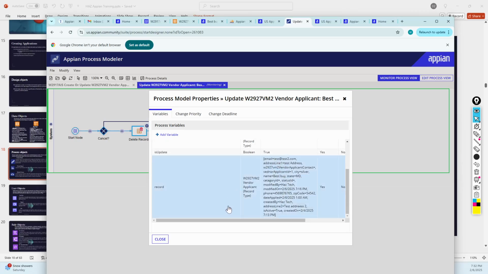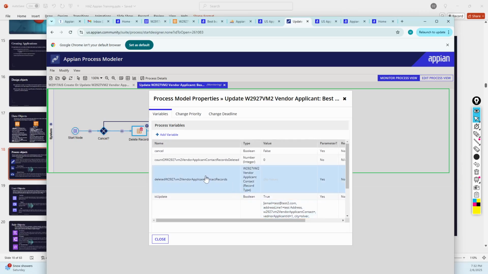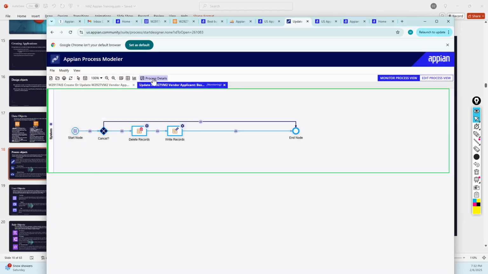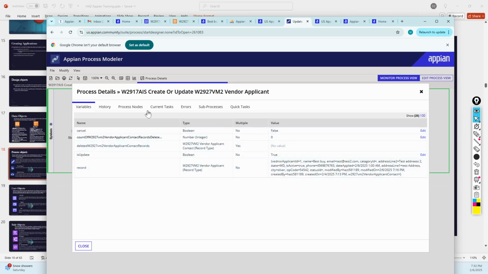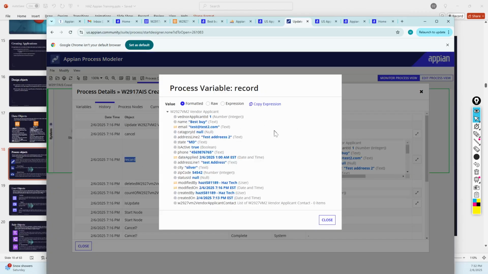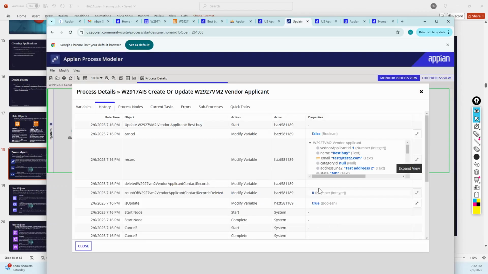Right? So any record, like this, is actually a simple record. I just updated the vendor applicant, but you will have a lot of complex processes, right? So for example, our record vendor applicants, if you see here, in a structured way, I just updated the email from test to test2, right? So this is actually a running process or a completed process.